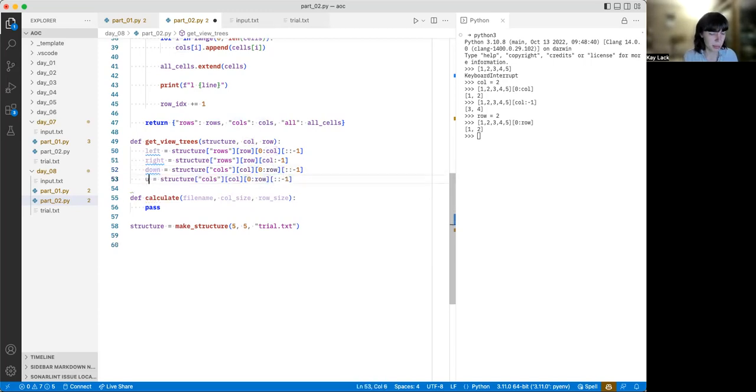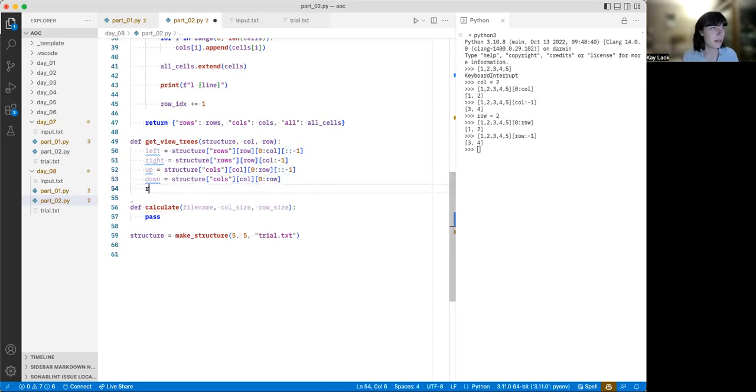And then to go up. No, wait, that's up. Oh my gosh, okay. Come on. And that one's in the right order, so I don't need to reverse that. So left, right, up, down.